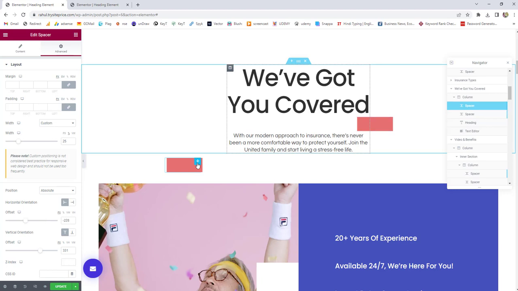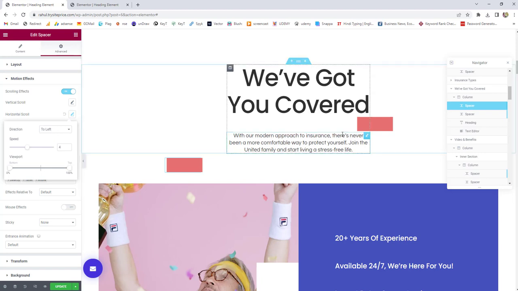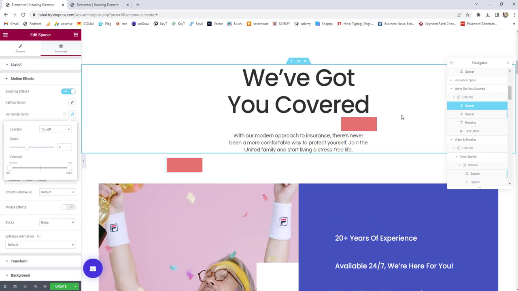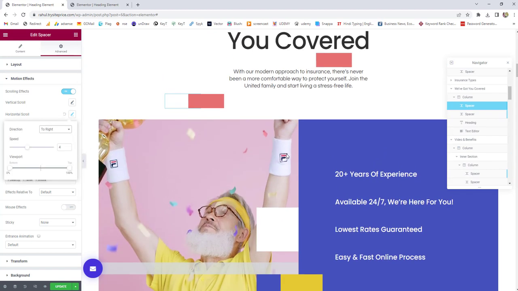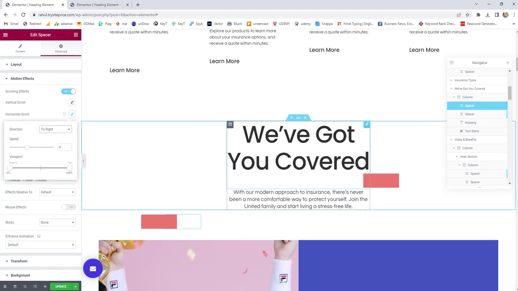So if you are choosing this one for motion, I'll go to this one, horizontal, left to right, then it will be right to left. See, both the things are moving in one direction. So if I choose right to left, this will be like meeting at one point. So this will be your design. You can create n numbers of spacers like this.